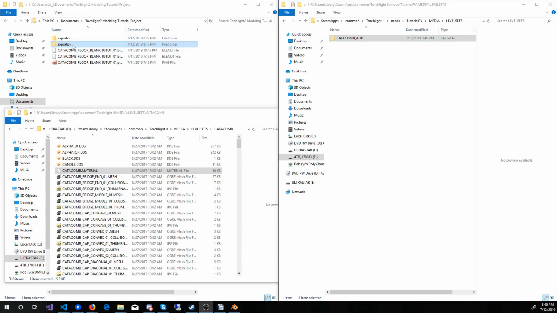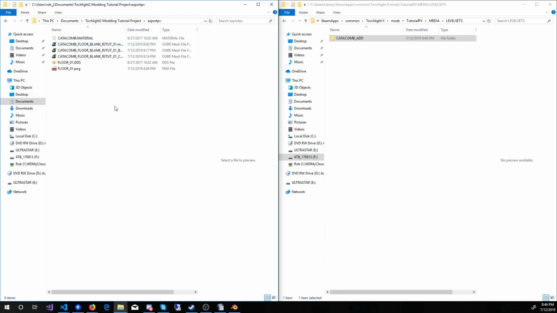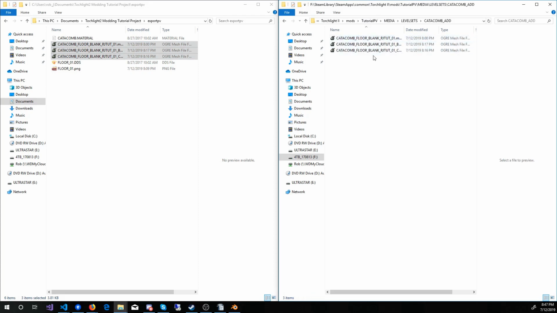So now I'm going to go in to where I exported the pink vertex version of the meshes. I'm going to grab all of the meshes and I'm going to drag them into my catacomb add folder. There they are.